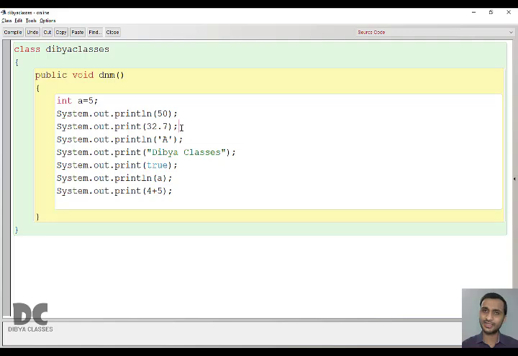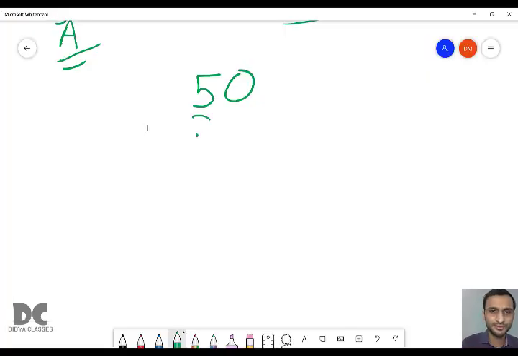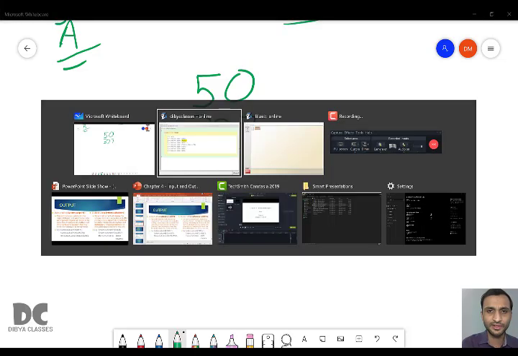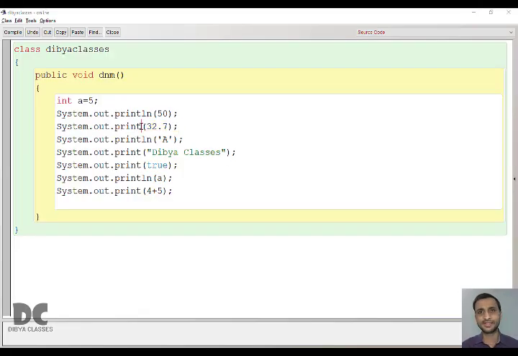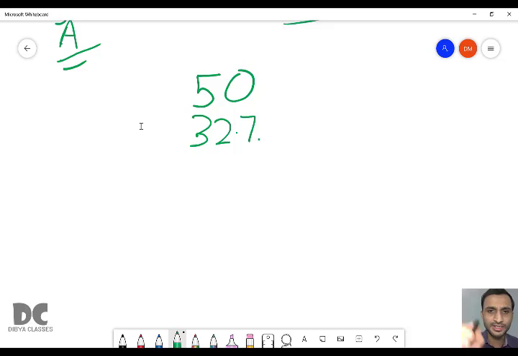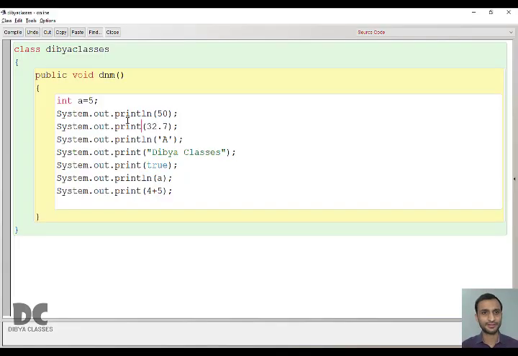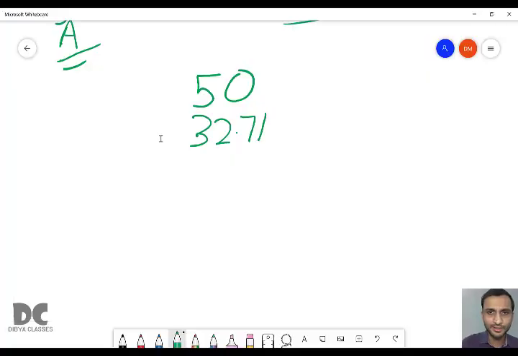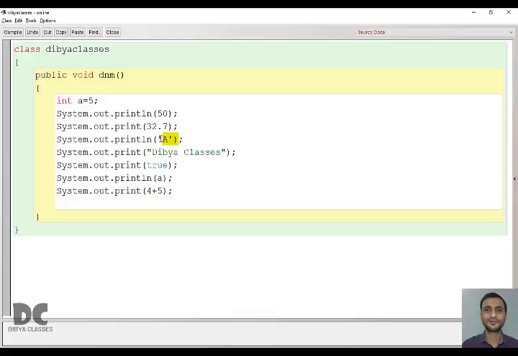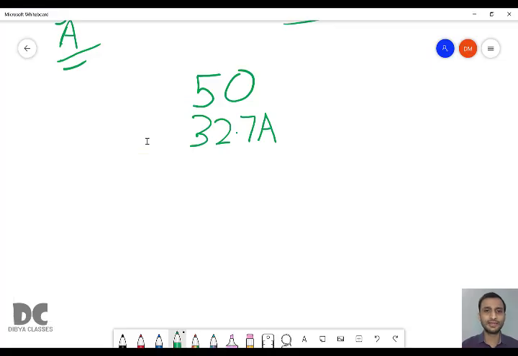Then the next line will get executed. Again from right to left, 32.7. And here print is there. That means the cursor will stay in the same line. Print is there, okay. Then we have A, printing A. And here println is there. That means the cursor will come to next line.